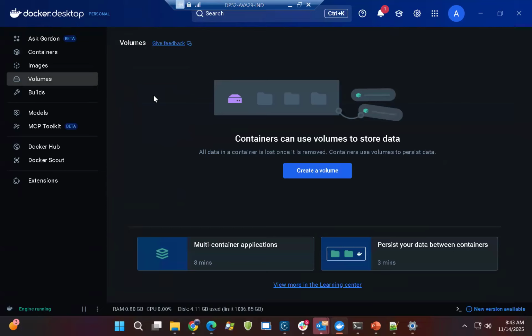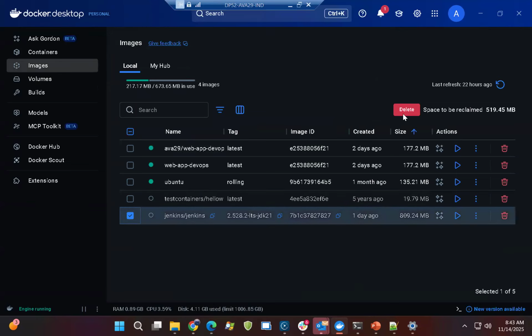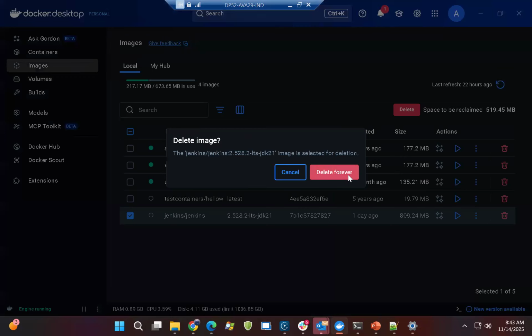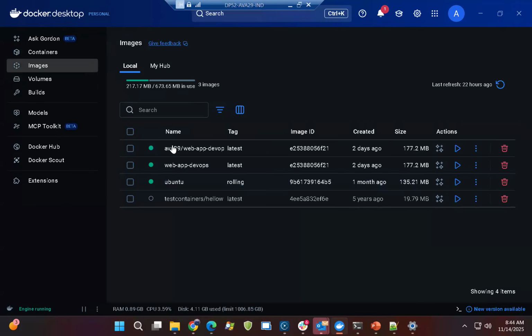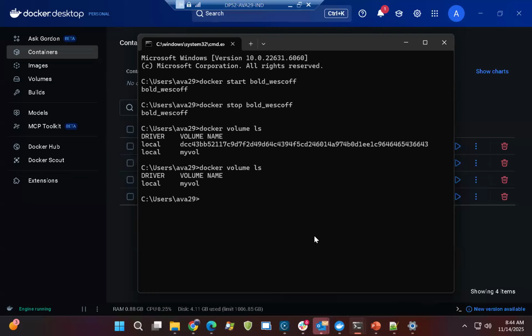Okay, now we don't have any volume, it's totally empty. A couple of images we have, these are the previous images. We don't have to do anything with that one. And these are the containers which are in the stopped position. First, let's go and create it. Right now, if you see, we don't have any volume. Driver is empty, volume is empty.